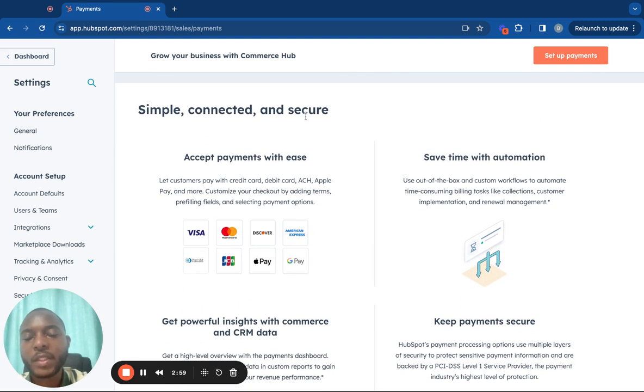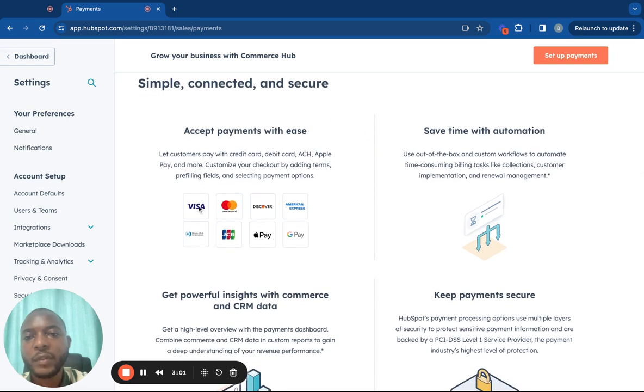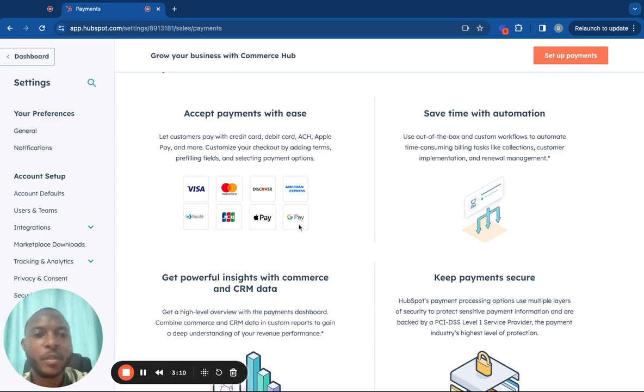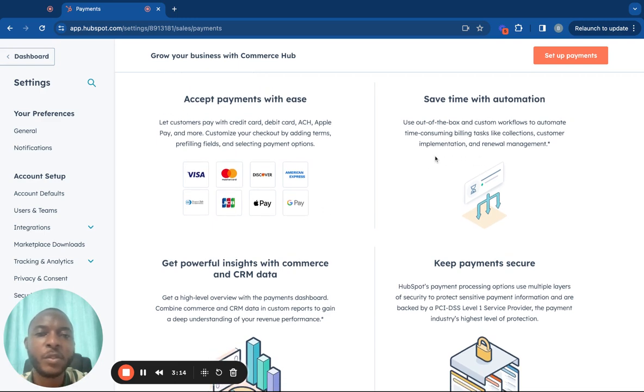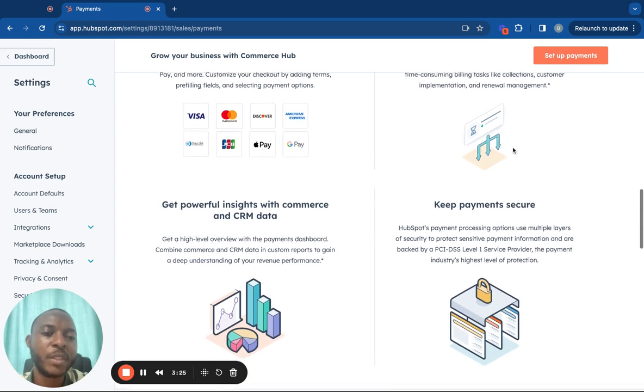So simple, connected, and secure. So we have, this is the payments already there. So let customers pay with credit card, debit card, ACH, Apple Pay, and more. So as you can see, they're already there. And then save time with automation. This is the nice part of it. So use out-of-the-box and custom workflows to automate time-consuming billing tasks like collections, customer implementation and renewal management.